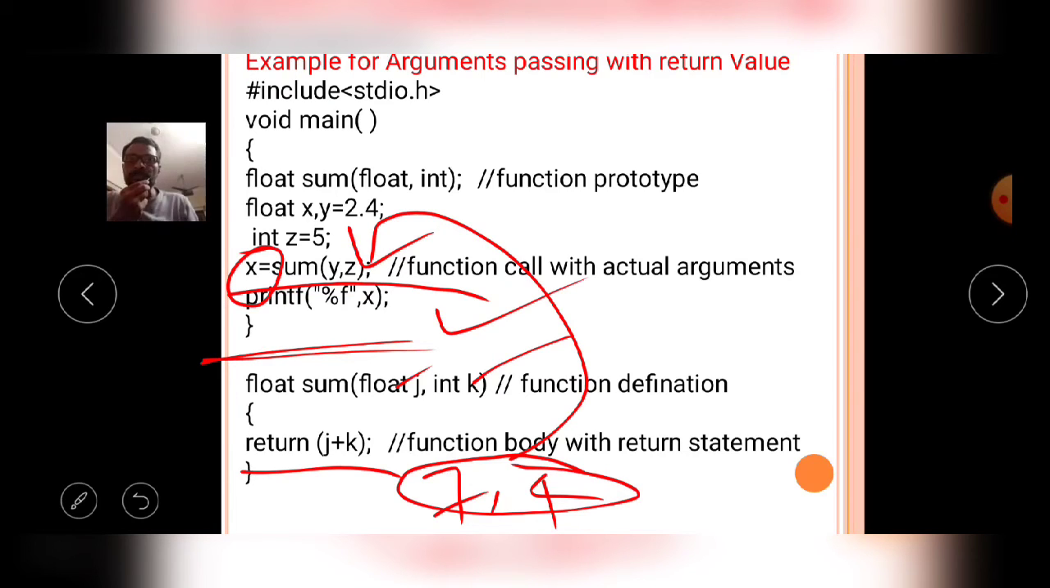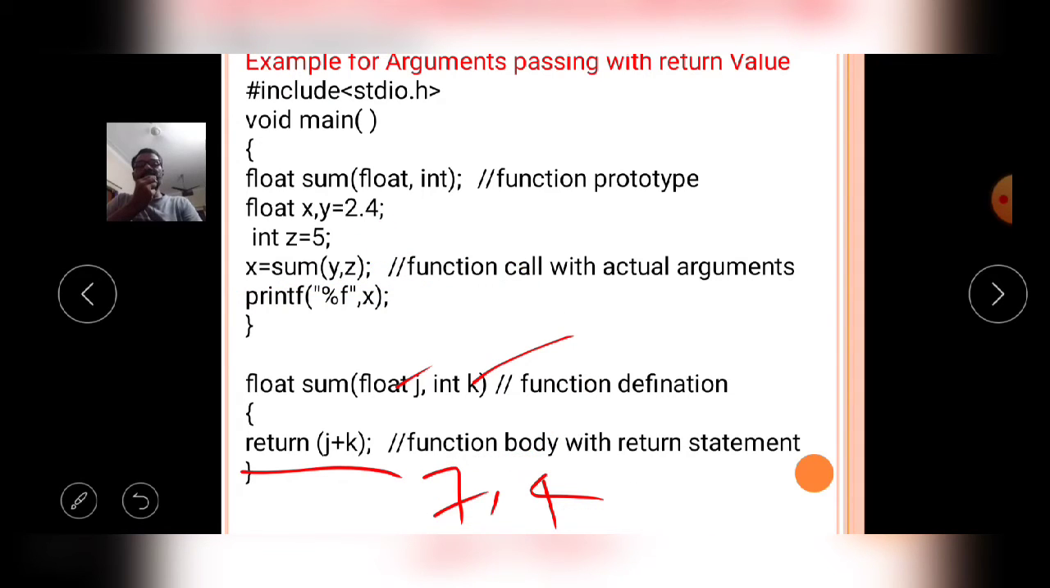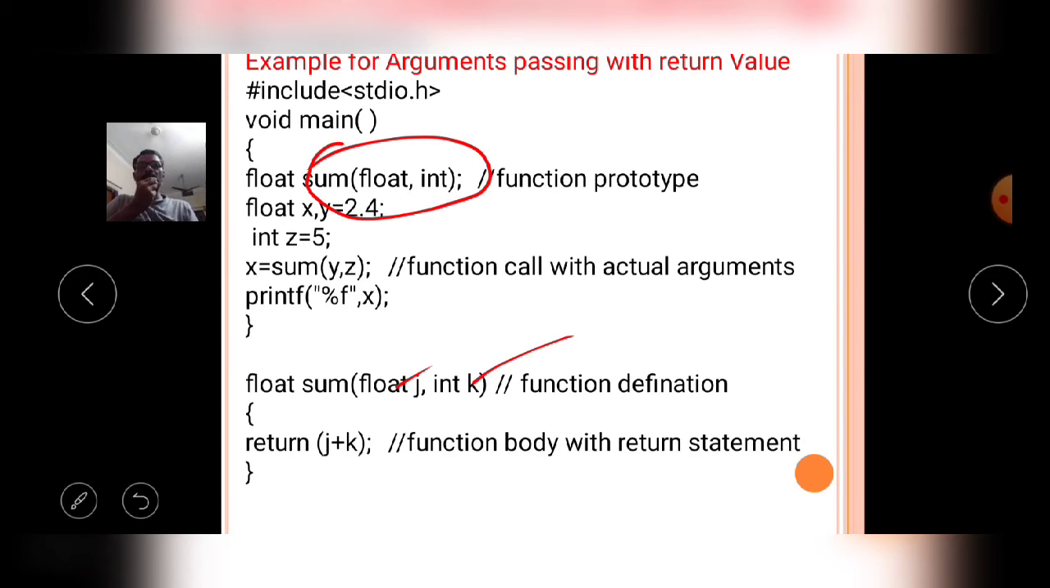Why? Because C program execution starts from the main function and stops in the main function. That's why this user defined function behaves like this: it receives the arguments, and after completion of the execution it returns a value. So that's why the sum function is called argument passing with return value.